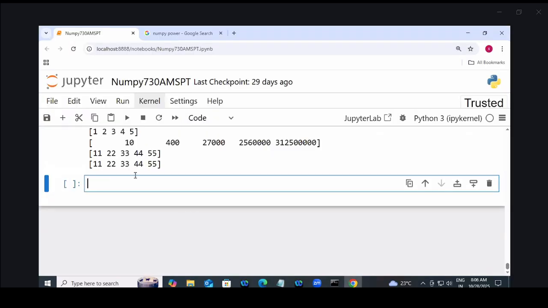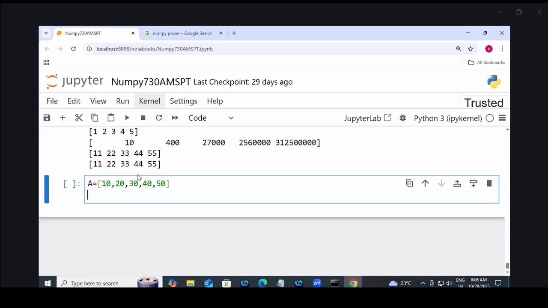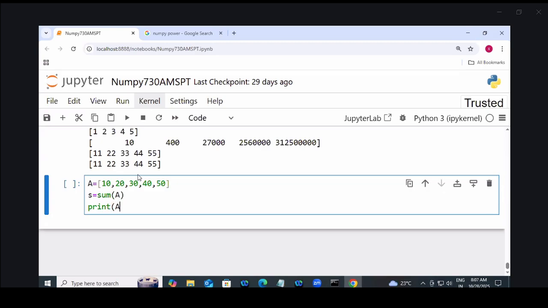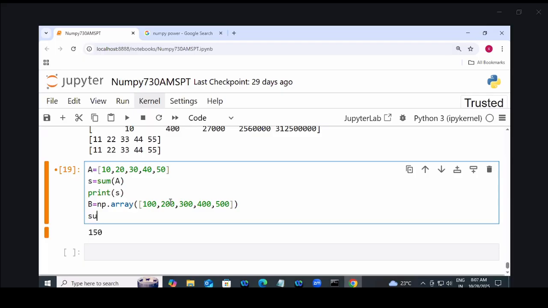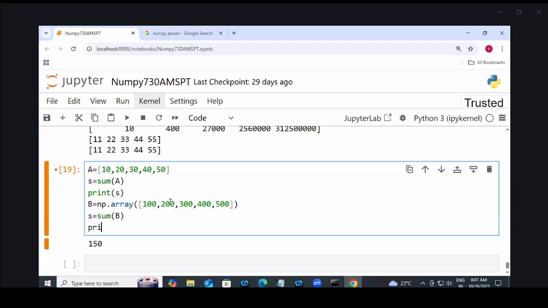For example, I am creating one list. I want to add all the elements of the list. So what will I do? I'll use a function called sum of A. So the sum function is there or not? Yes. So that will add all the elements of the list. In the same way, I'm writing B equal to np dot array 100, 200, 300, 400, 500. Can I use a function called sum again? I'm writing here the function sum of B. I said sum of B and I print the sum.